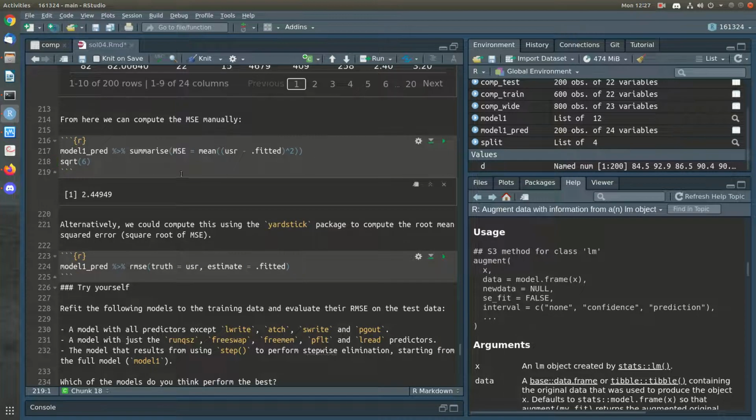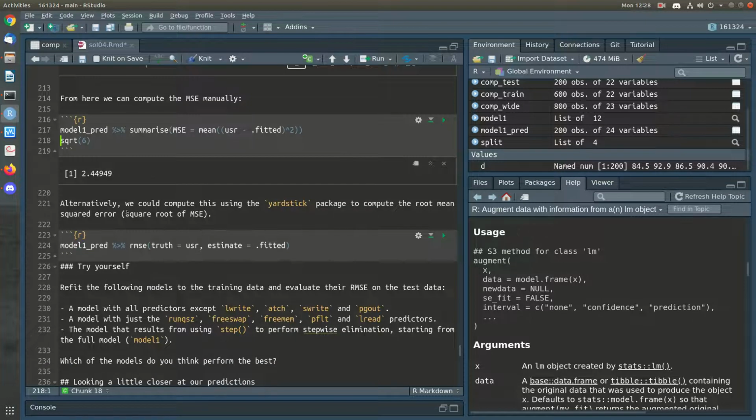About 2.45. Okay, so we'd expect to be most of the time within plus or minus 5, twice the standard deviation, right? So our prediction is getting us within plus or minus 5 of the truth, which probably isn't too bad for this variable.